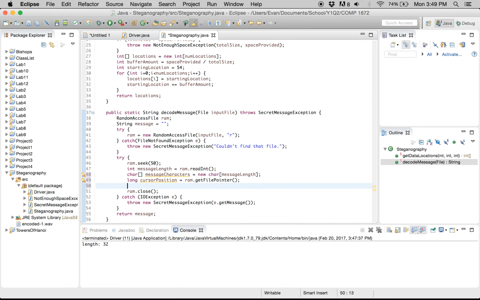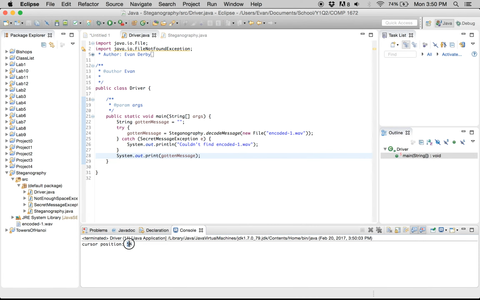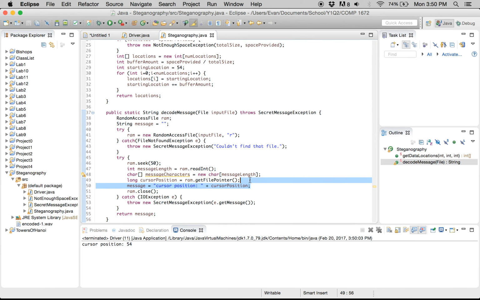And I can actually show you that that's happening by, again, returning the message with the cursor position in it. So I can say cursor position. Now if we run our driver, you can see after having read that integer into memory, the cursor has advanced 4 bytes and it's now at position 54. So we're just going to hold that, and we're going to loop through all of our characters and find each of the positions and read the characters there into memory. So I'm going to use i.